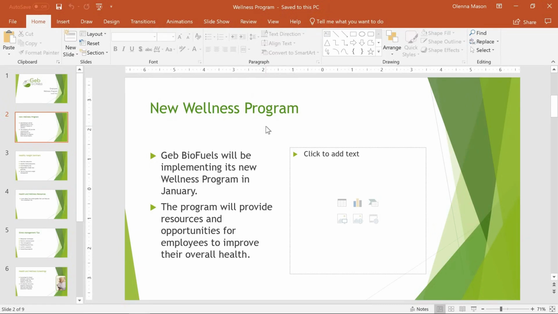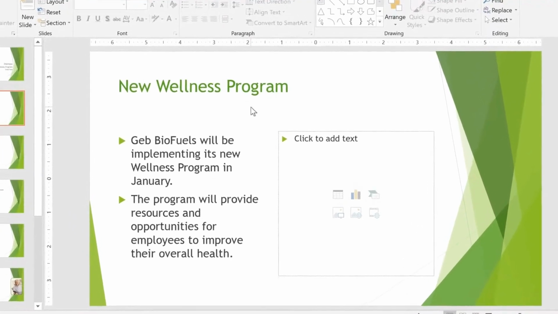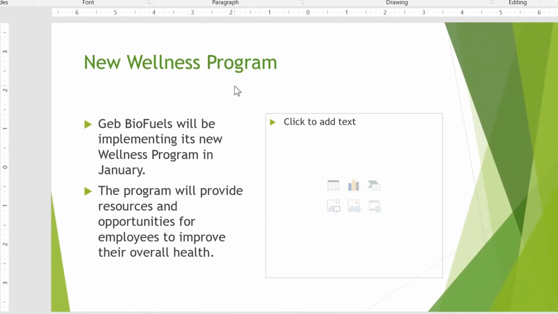So I'm almost finished with this presentation. I've typed in everything I need to share about the company's new wellness program, but I'd like to add some pictures to make my slides look a little more interesting. It's easy to insert a picture using the placeholders on your slides. All you have to do is click this icon.